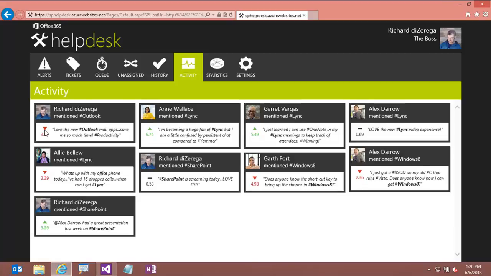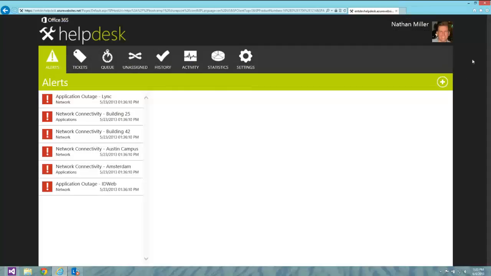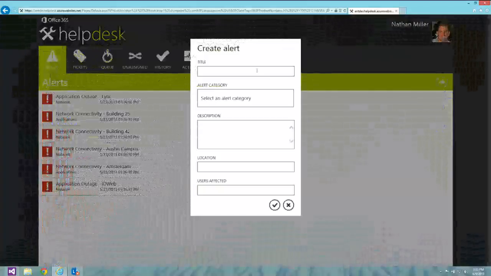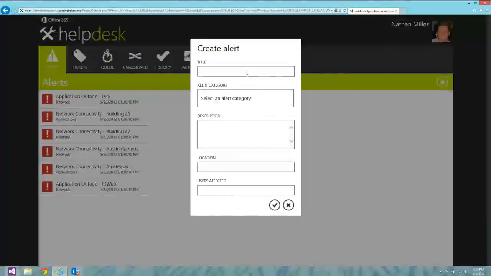So I'll go into my tenant, and you'll see I can go in here and just create a simple alert. Again, we try to keep the screens very simple, whether it's ticketing or alerts. So in this case, this would be an engineer that would create this alert.